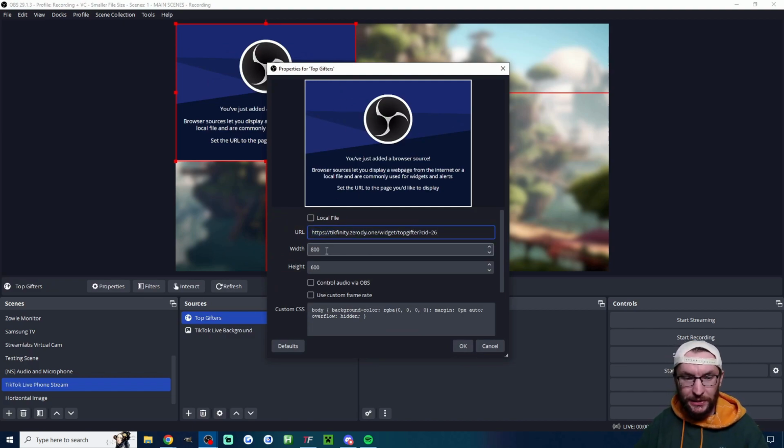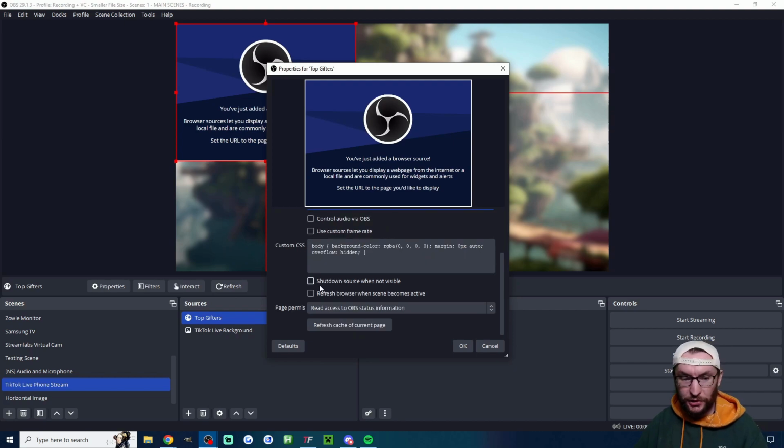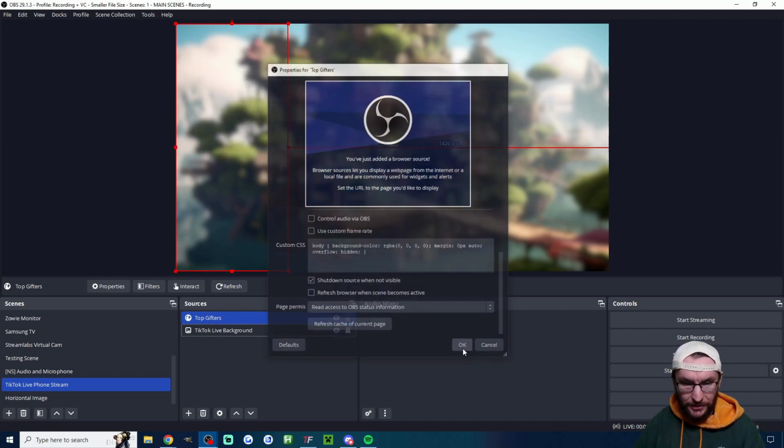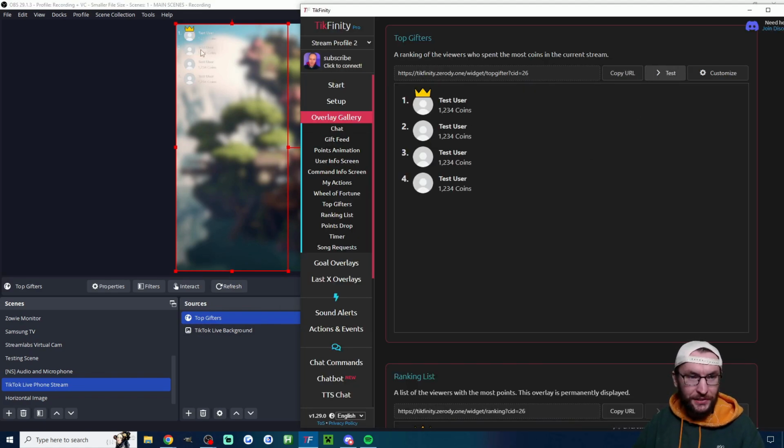Now we're obviously going to pick some dimensions. I think 500 is a good width, and I'm just going to full screen it, so I want 1080 for the height. Just good practice, I'm shutting down source when not visible, but it's usually only for something that makes sound. I'll press OK. Now there's nothing showing, but if I now spam click test, you can see it's now appeared.